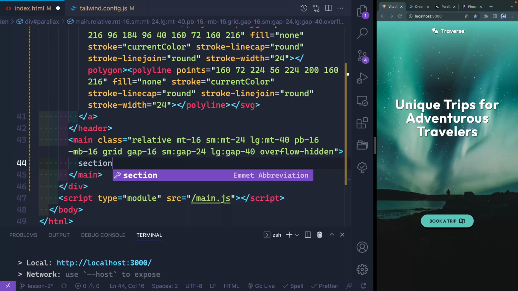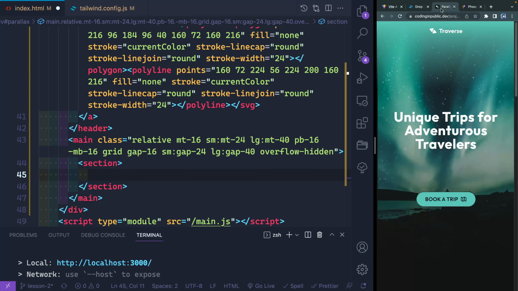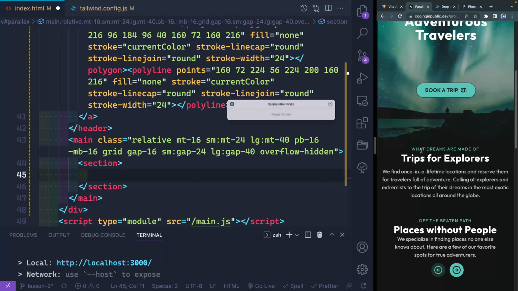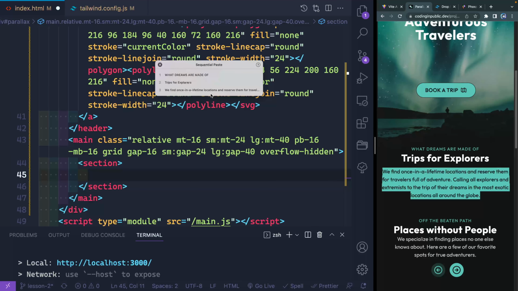Let's go ahead and add a section tag now, and this will be where we hold the next little section that has just the text that goes right here. In fact, let's jump back over here just so we can see that, and here it is right here. This is what dreams are made of. In fact, let's go ahead and add these to our clipboard like this, and I've got a clipboard manager which is called Pastebot, but there's lots of them like this where you can add some kind of sequential paste. Now I'm going to come in here and I can paste those back in the exact same order.